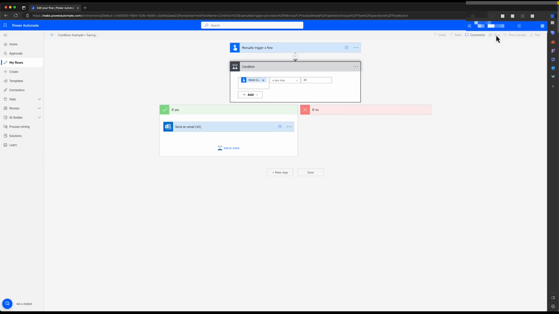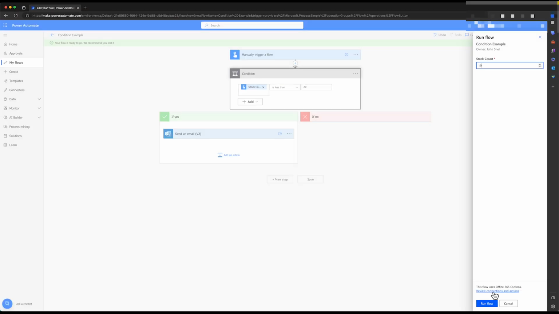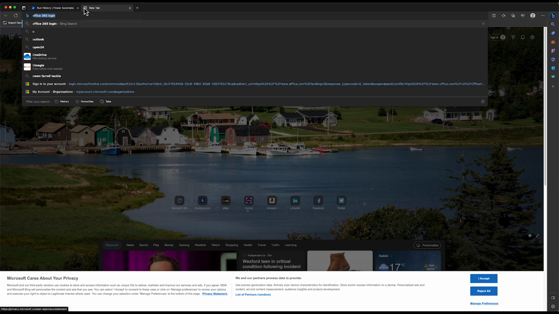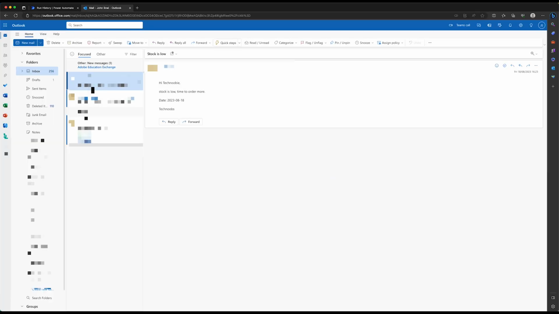As always, I'll save it and do a quick test. Running the flow shows two green ticks indicating no issues with it. I'll go to my email account, and as expected, I'm getting the email notifications.